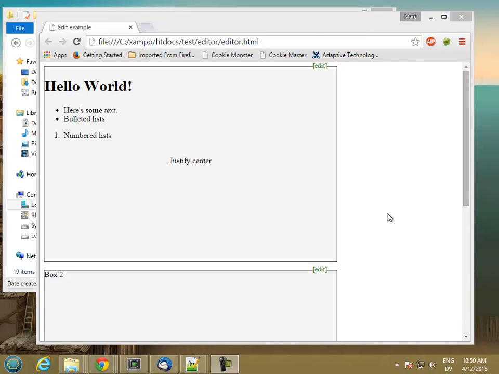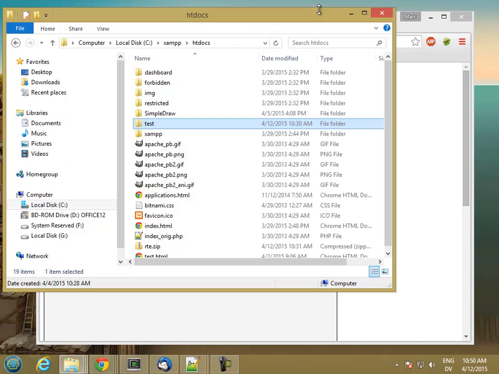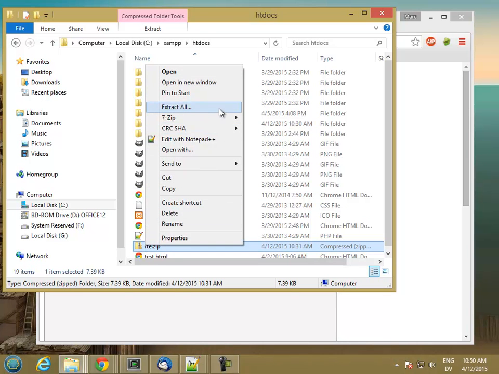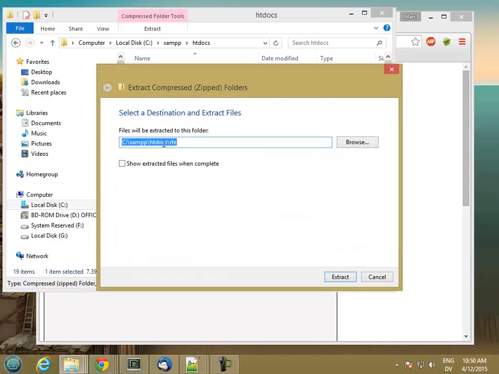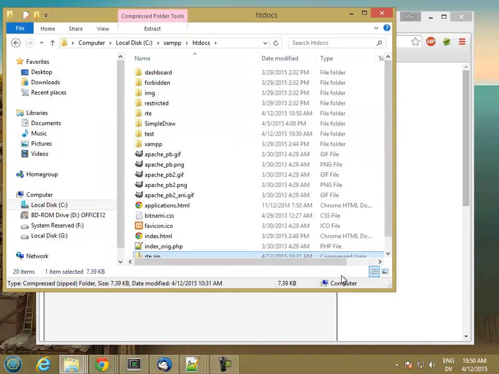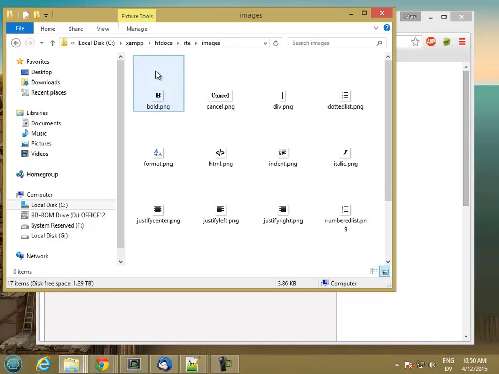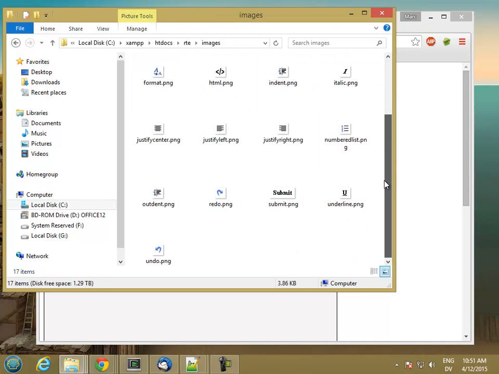So let's get started building our rich text editor. Now, since this is a class on JavaScript and not on CSS or graphic design, I've provided you with a file called RTE.zip. Go ahead and store that in your htdocs directory and then just right-click and extract all. So right under your htdocs directory, you'll have an RTE folder. And inside of the RTE folder, I've given you some images that you can use for your edit buttons.